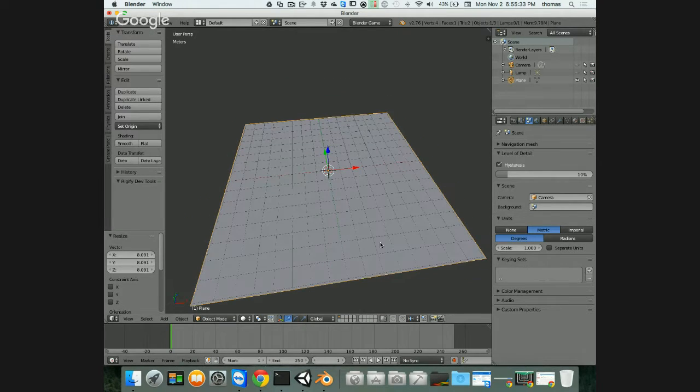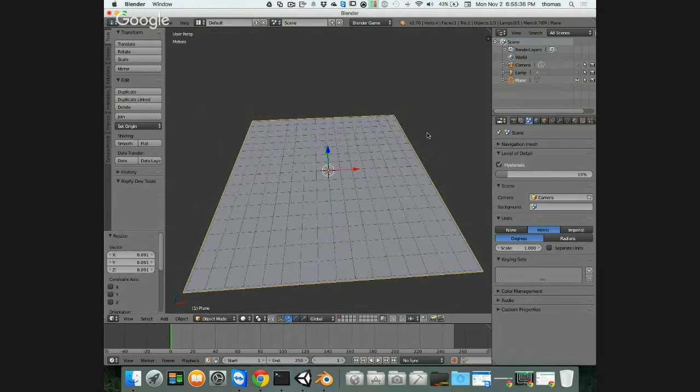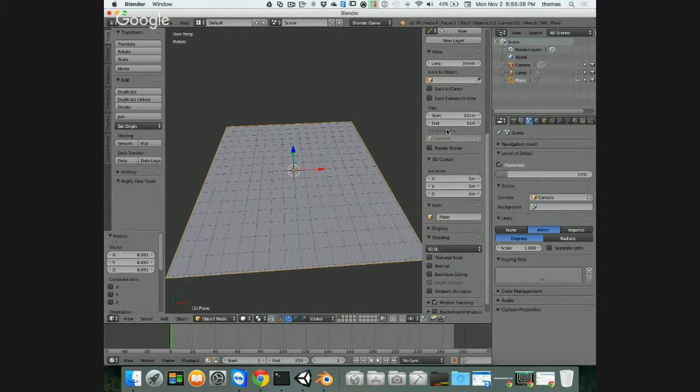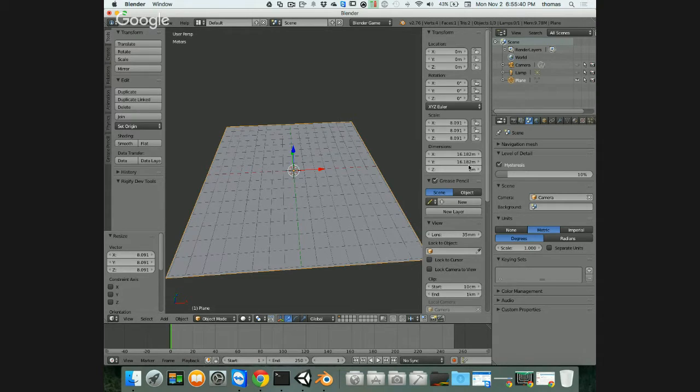There it is. And now numerically, if I press the N key and scroll up, I have my dimensions. Under transform, dimensions, which is how big the object is. I notice that my X and Y are 16.18 something. By clicking on them, I want to change these to 16 meters. 16 meters, very important to do this, 16 meters by 16 meters.